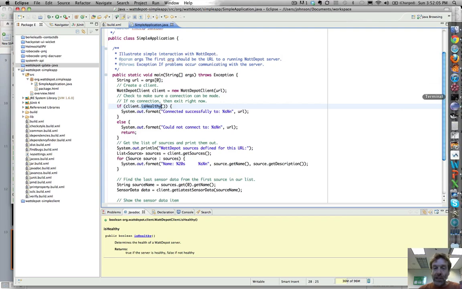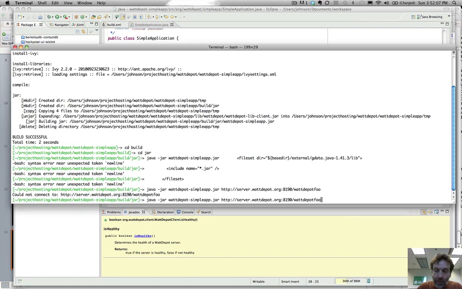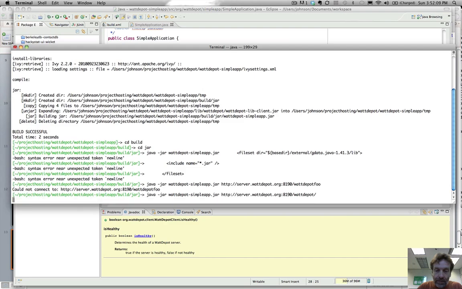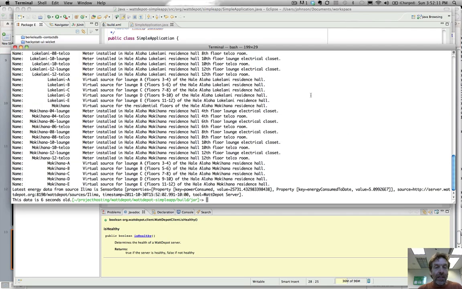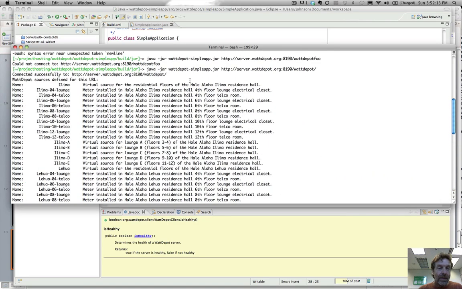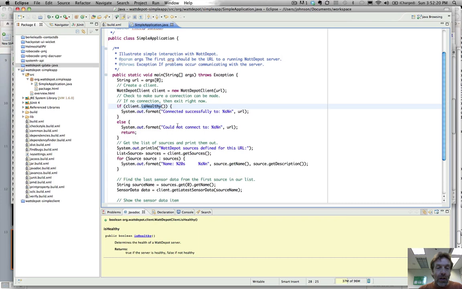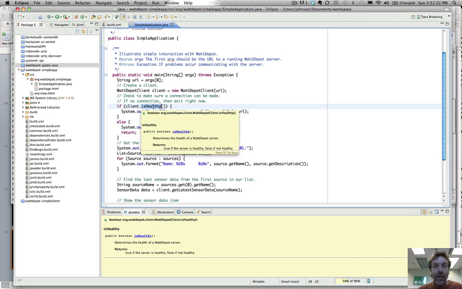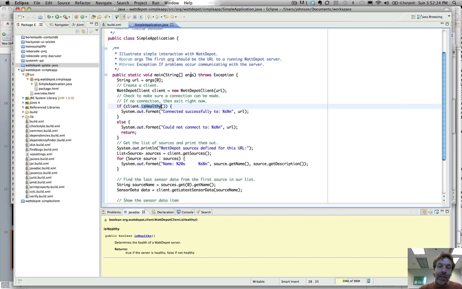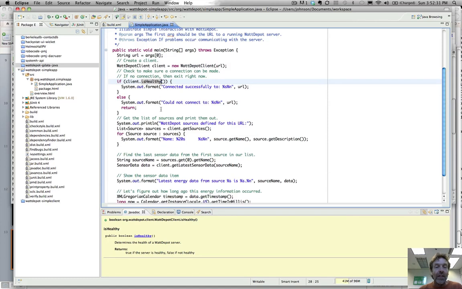So we can do this again, except this time we're going to provide the right URL. Okay, and now you can see that we get the data being output that we want. We see that we were connected successfully to it, and in terms of the code, it means that this isHealthy method returned true, and we were able to get that first element off the command line, which is the URL. Okay?